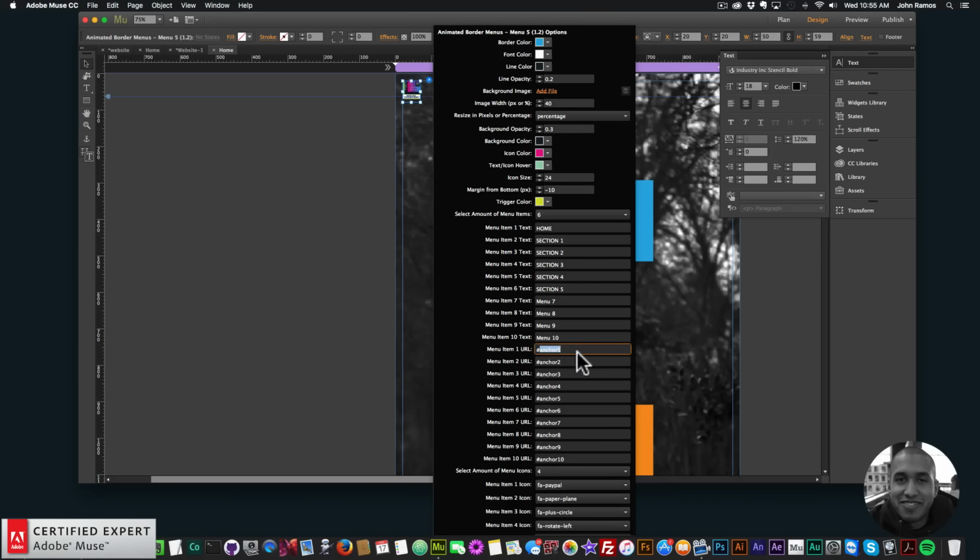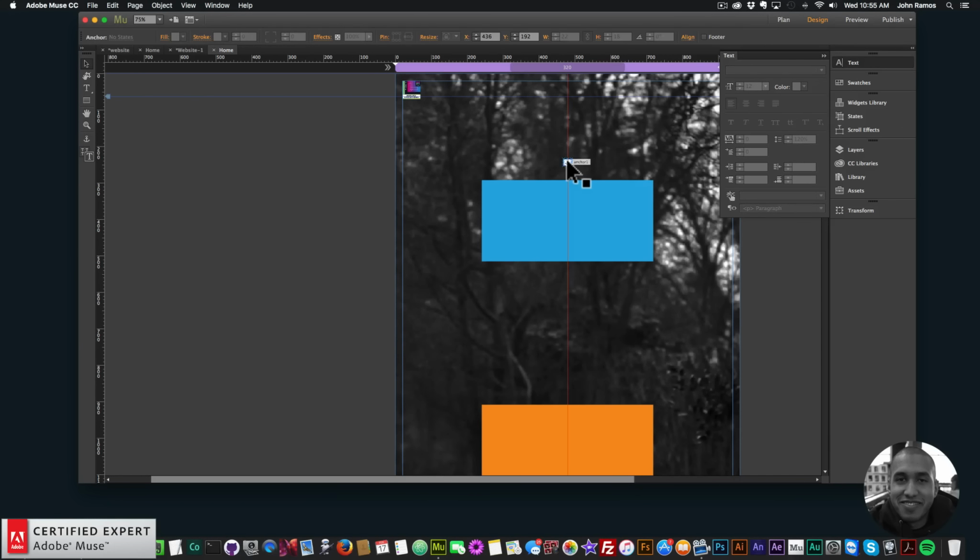So if you change this here to something different, let's say you called it section 1, you'd want to call the anchor point section 1. And the hashtag actually has to be there here, but when you create the anchor, you don't have to have the hashtag in the anchor. But here in the menu items in the widget, you do have to have the hashtag at the beginning. So here it says anchor 1, so I'll just leave it at anchor 1, just to go through this video tutorial a little bit quicker.